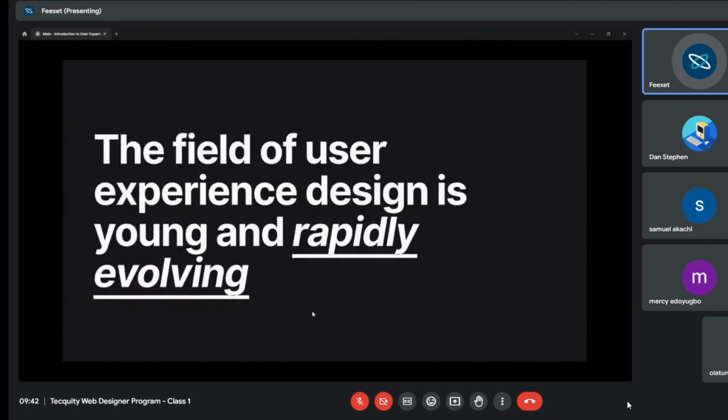The field of user experience design is rapidly evolving. We have lots of user experience designers in the world, especially in Nigeria. So it's a very, very key and important field in every tech space.